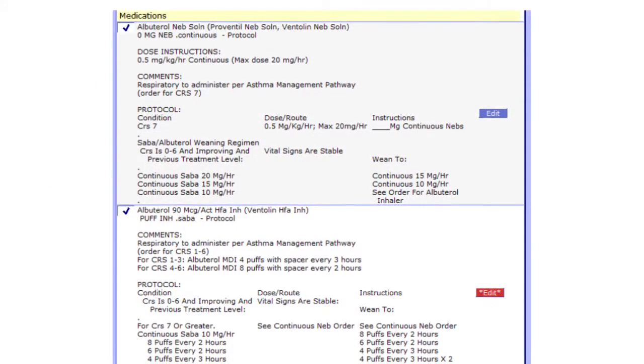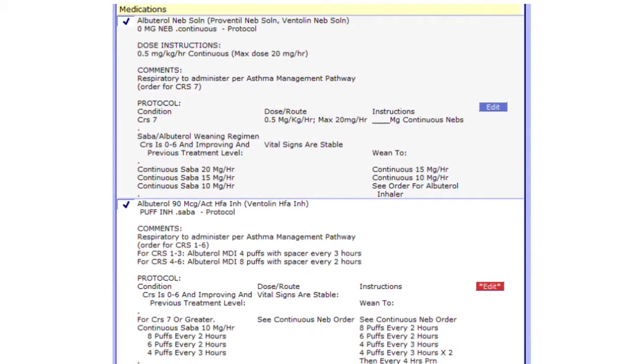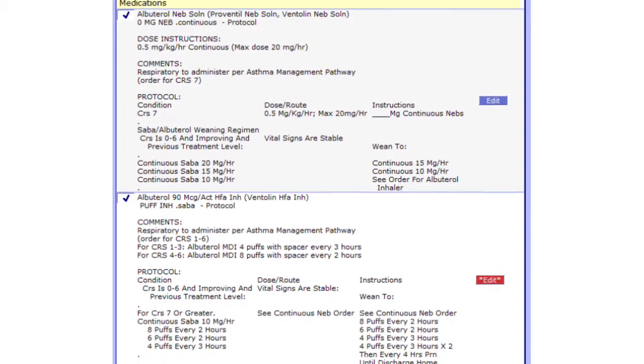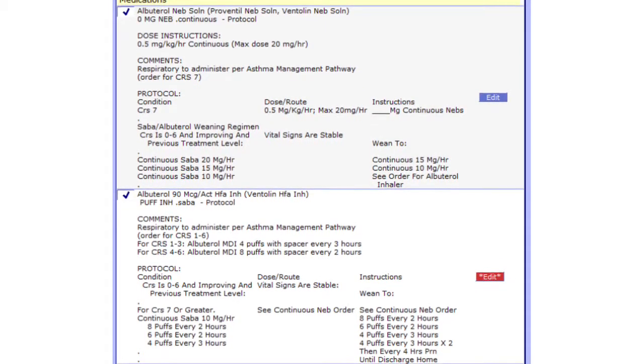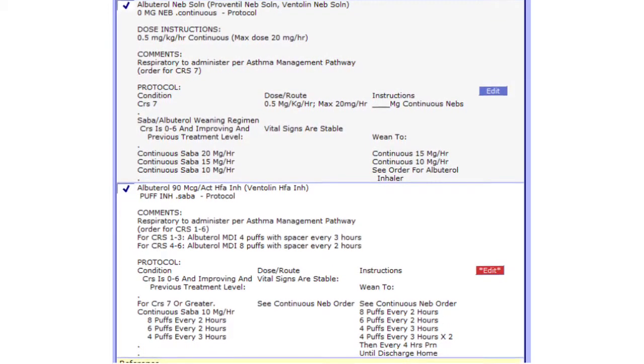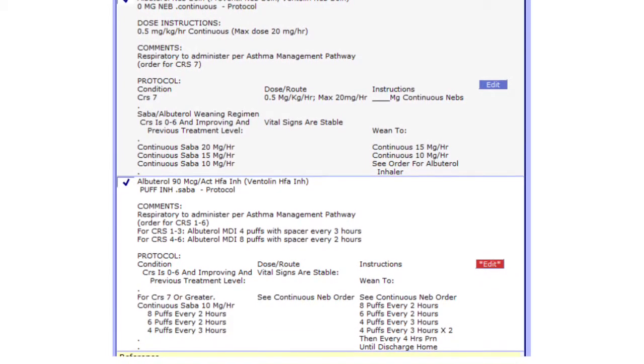Here is the part where you need to decide where to start the patient on the pathway. If the patient has a CRS indicating continuous nebulizer treatment, edit this option and enter in the dose. If the patient will not be on continuous treatments, uncheck the box. If the CRS indicates intermittent albuterol via the inhaler, edit the second option to indicate how many puffs.